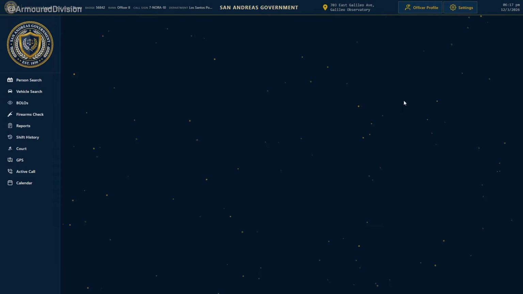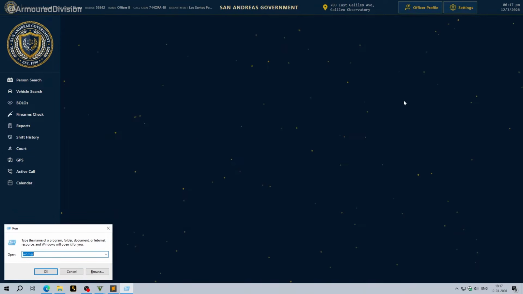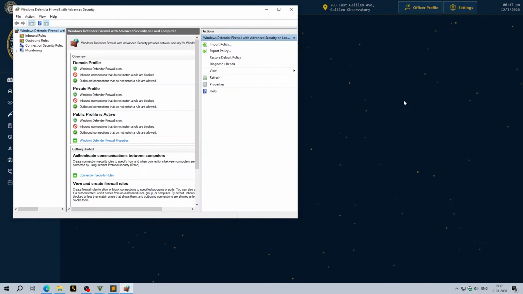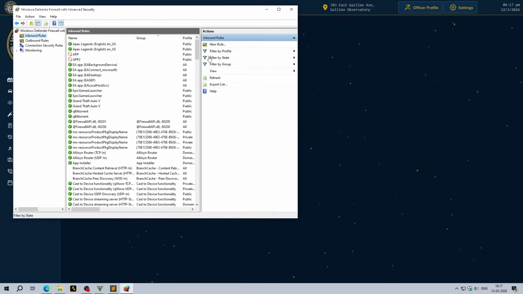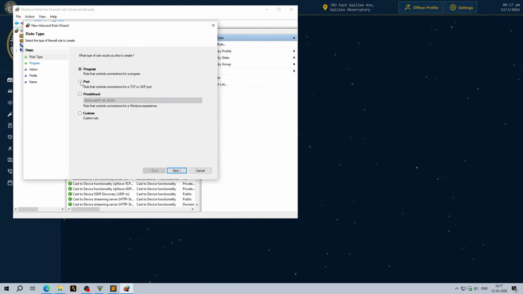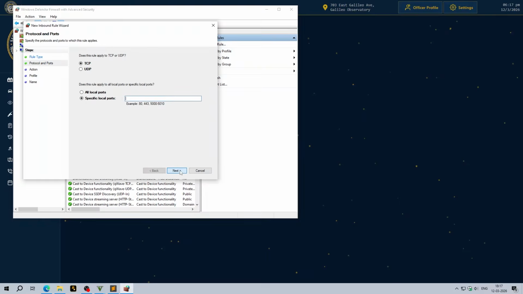So press Windows key and R. Type wf.msc and hit enter. Go to inbound rules, click on new rule. Select port and click on next. Specific local ports, enter 8080. Make sure that TCP is selected and specific local ports is selected.